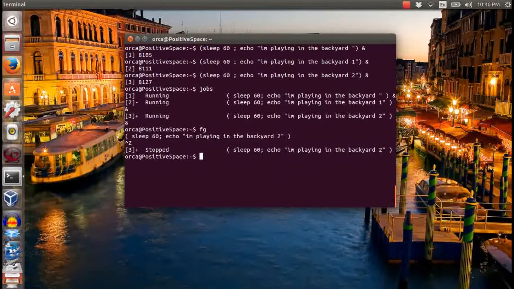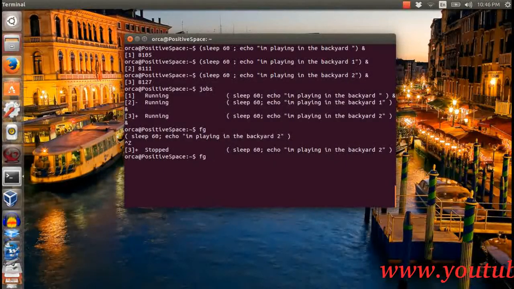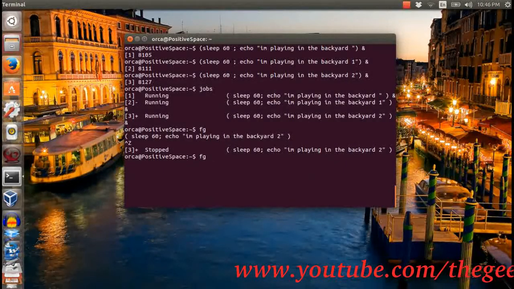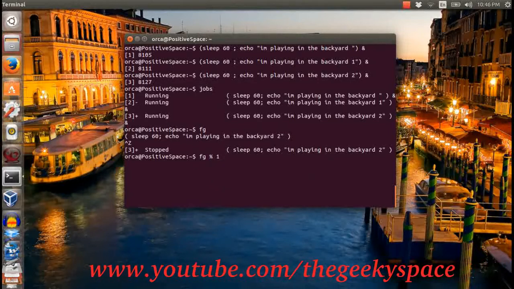If you want to put a certain job in the foreground, use the fg command followed by a percent sign and the job ID.